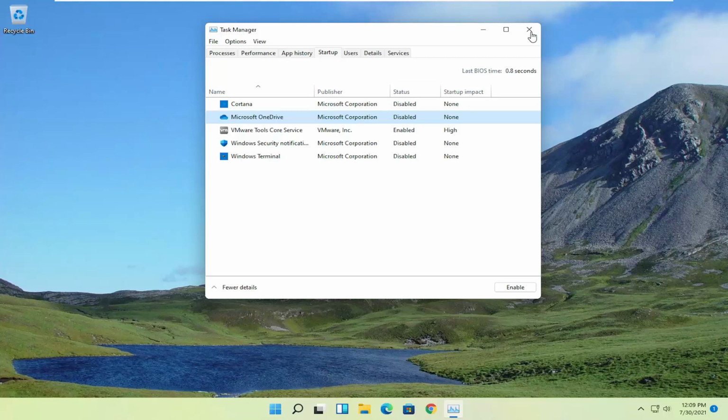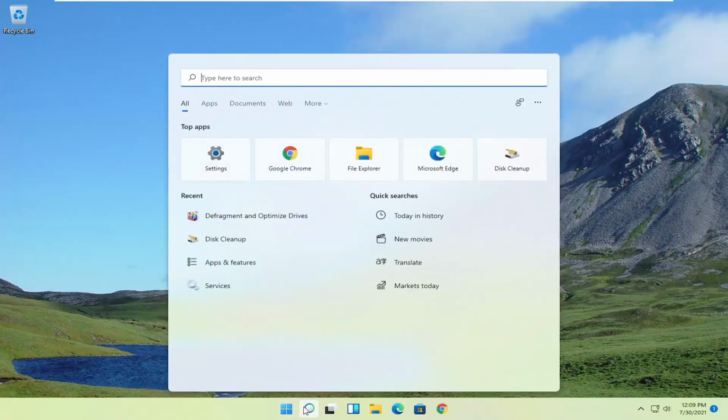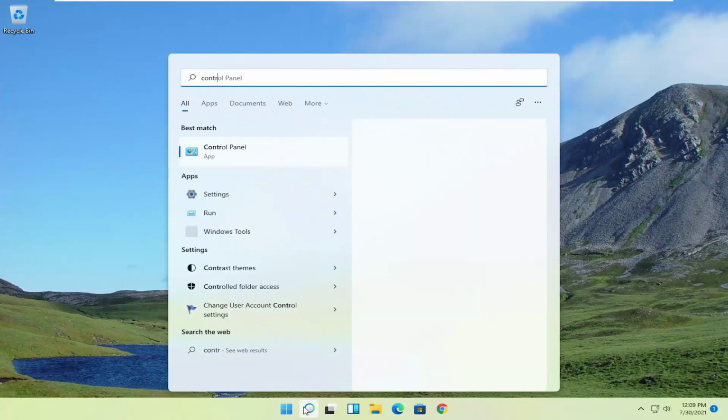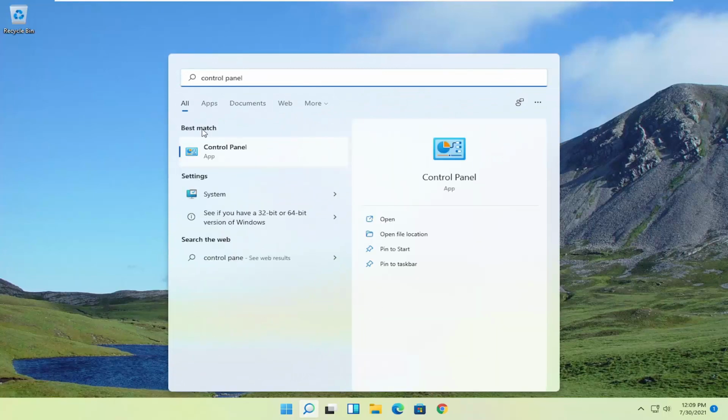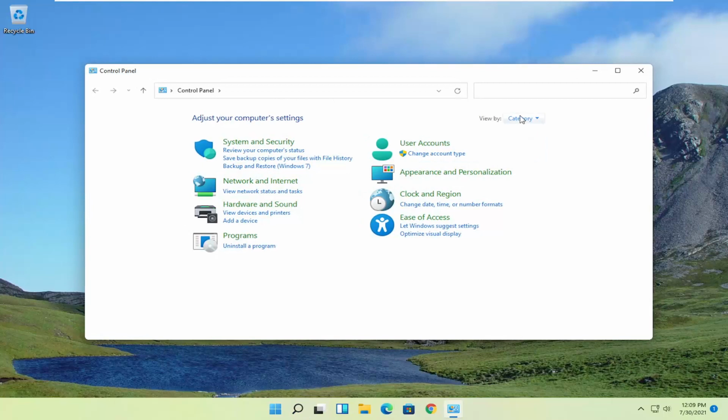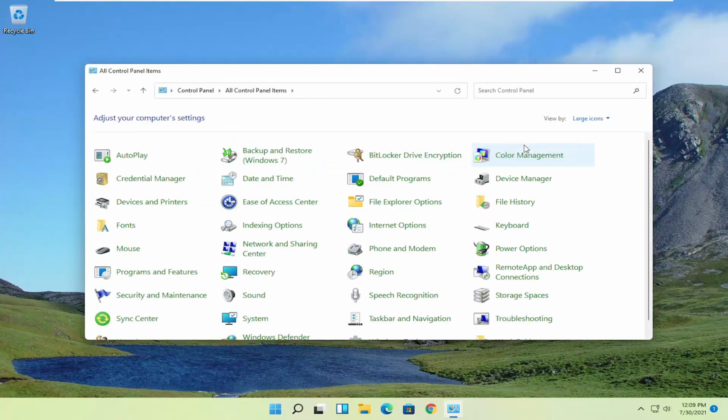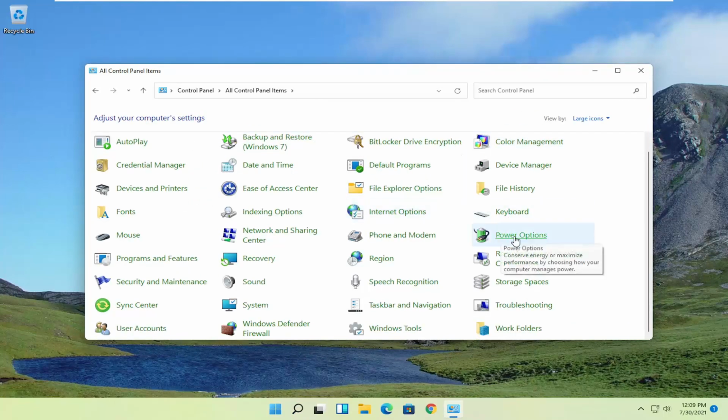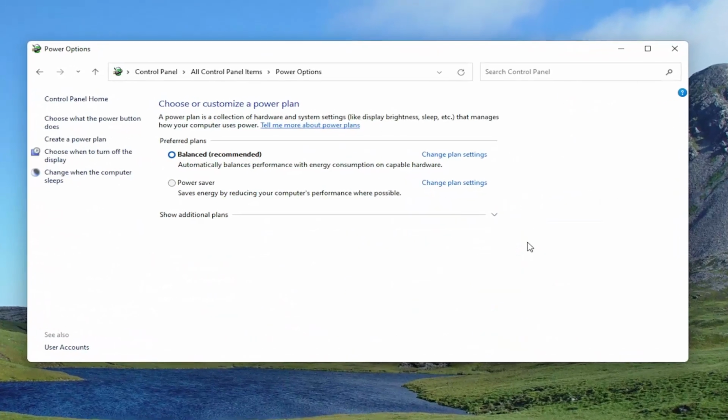Something else you can try here as well, if you close out of here and you open up the start menu search, type in control panel. Best match should come back with control panel. Go ahead and open that up. Set your view by to large icons, and then you want to select power options on the right. So go ahead and select that.